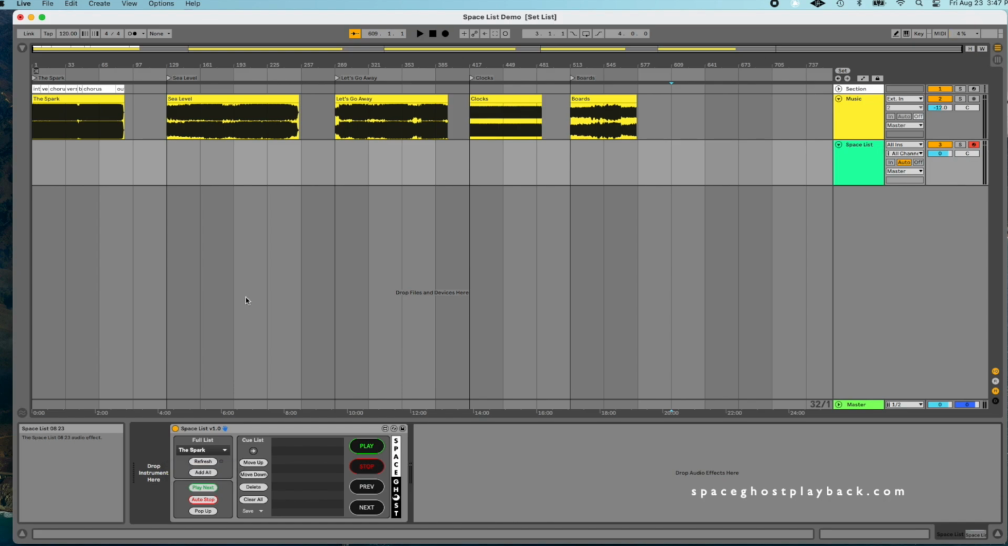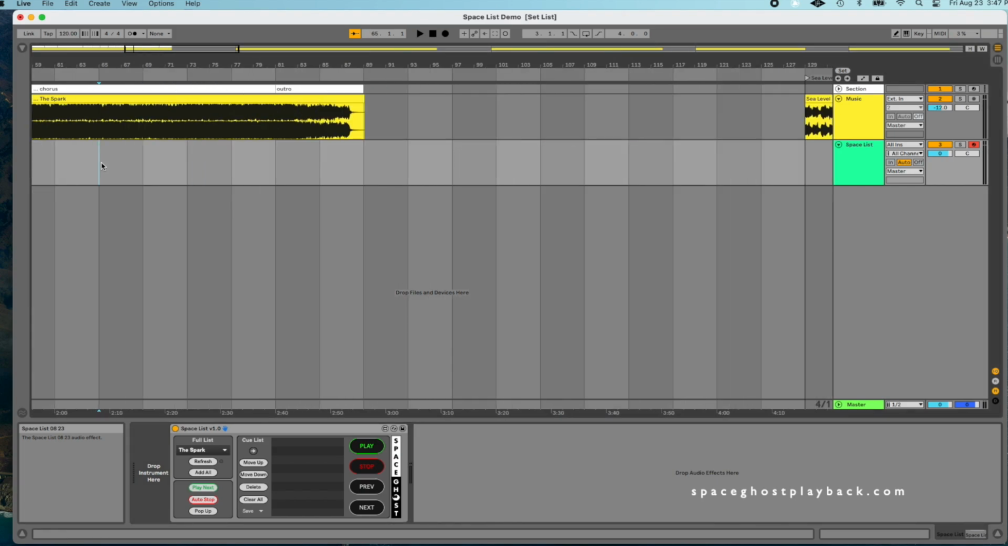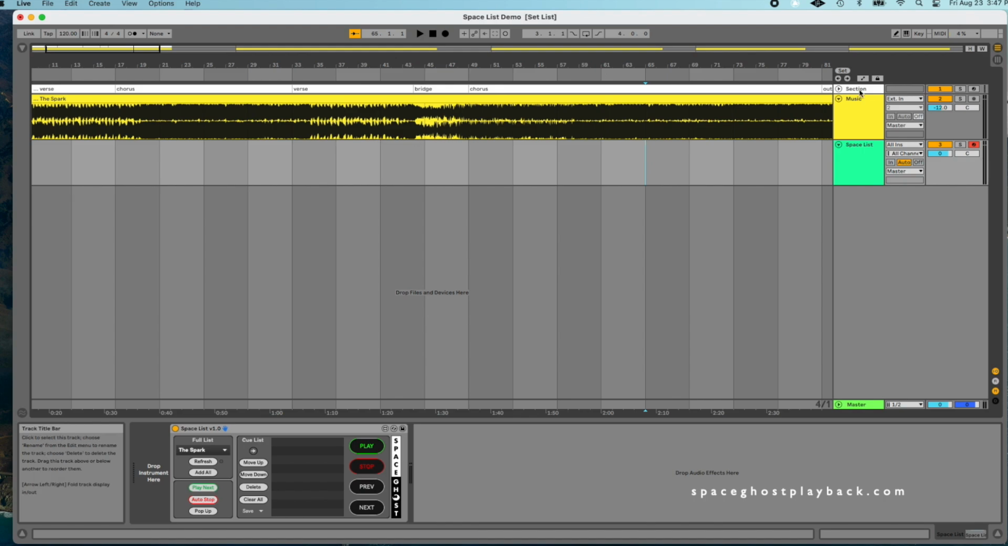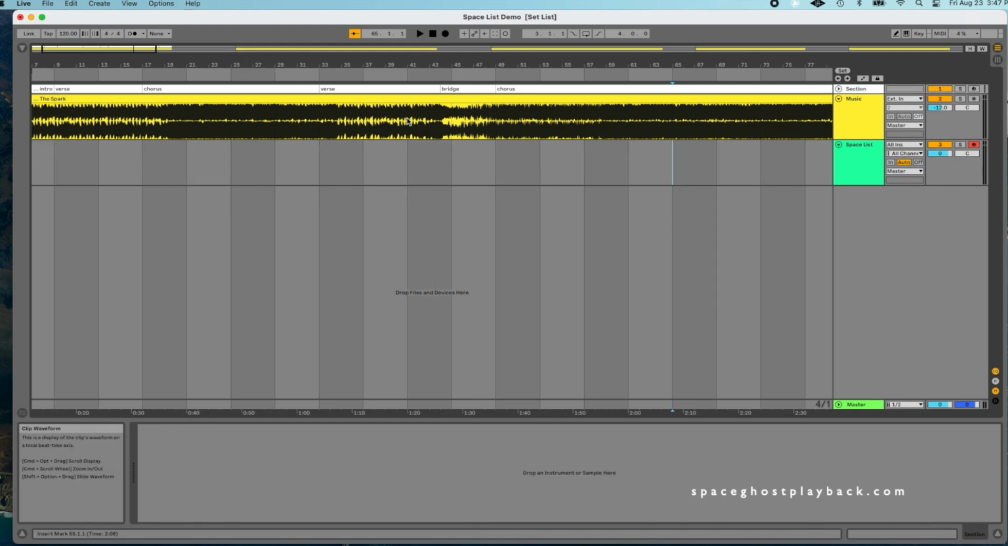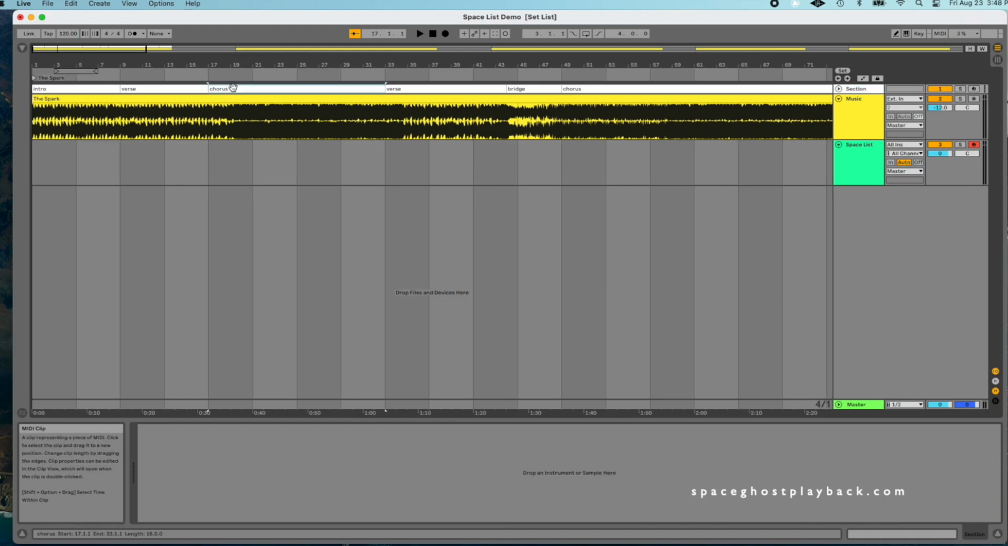On a side note, you only want to use locators for song titles and not for sections. Otherwise, you'll end up with too many markers and it'll be a nightmare. So here's a pro tip. I use a MIDI track right here, and I use MIDI clips for my different sections, verse, chorus, bridge, etc. So you still know where you are and you don't need to use markers for that.